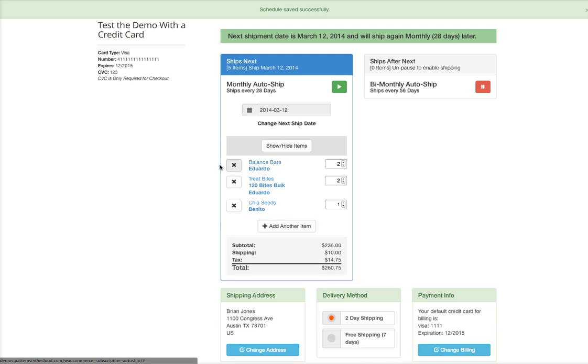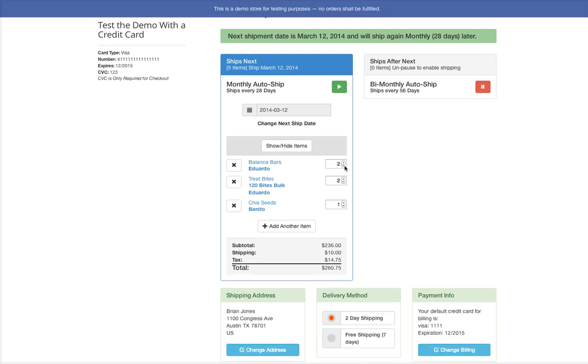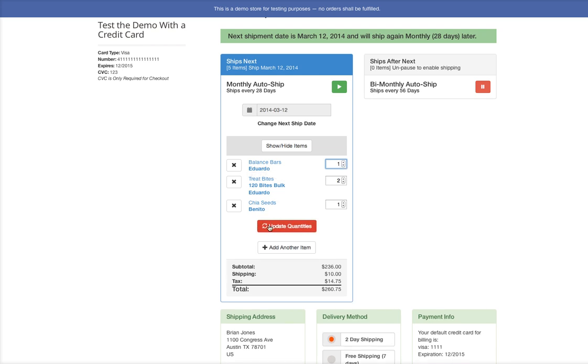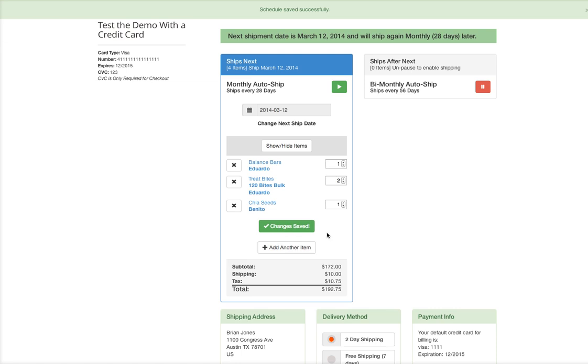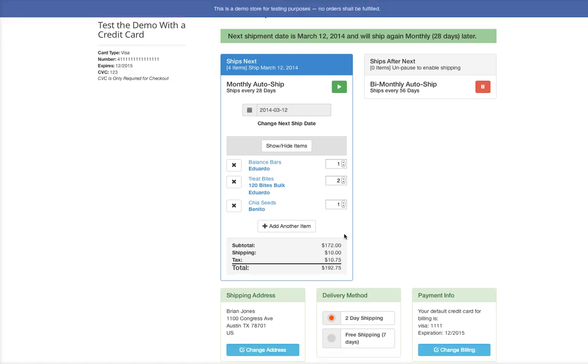Let's say I didn't want all these balance bars, I just wanted to take the quantity down one. I could hit down, I'm going to be prompted to update my quantities by the manager, hit that button, changes are saved, good to go.